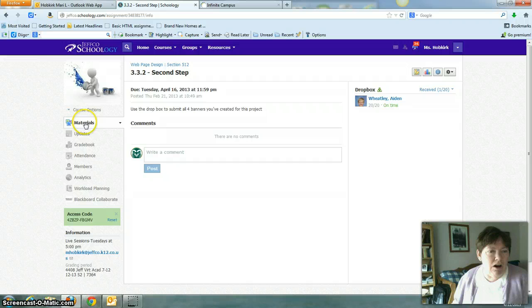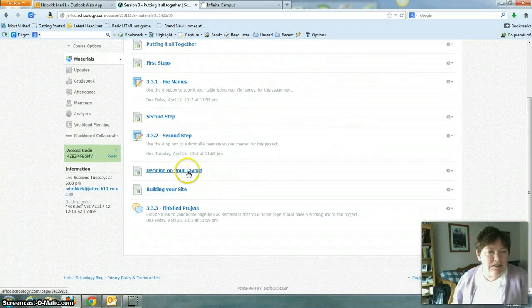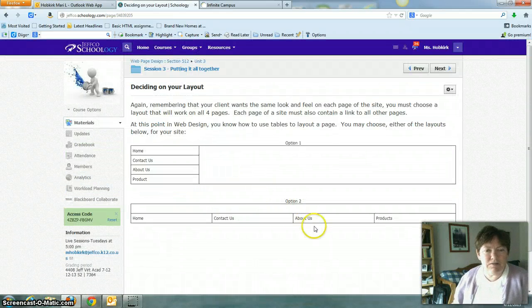So going on from there, I'm going to go back. After that, you have to decide on your layout, and I've given you 2 options here. You're going to use a table, and you either would use something that looked like this, where you put your links over here on the side, or option 2, there's actually 3 options now that I think about it, would be something that looked like this. Option 3 would be a table where your links are at the top.